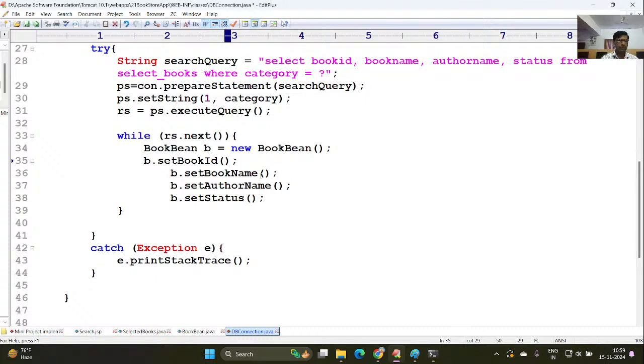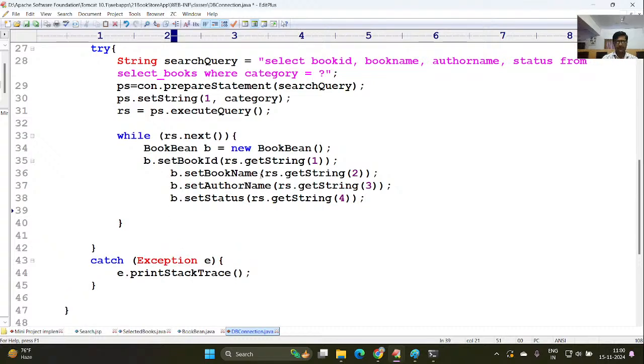Okay, now just get rs.getString of, get all the values. First we'll bring the book ID, second index will bring the book name, third index will bring the author name, and fourth will bring the status. Okay, fine. I don't need the category, and I will add all these values into the books.